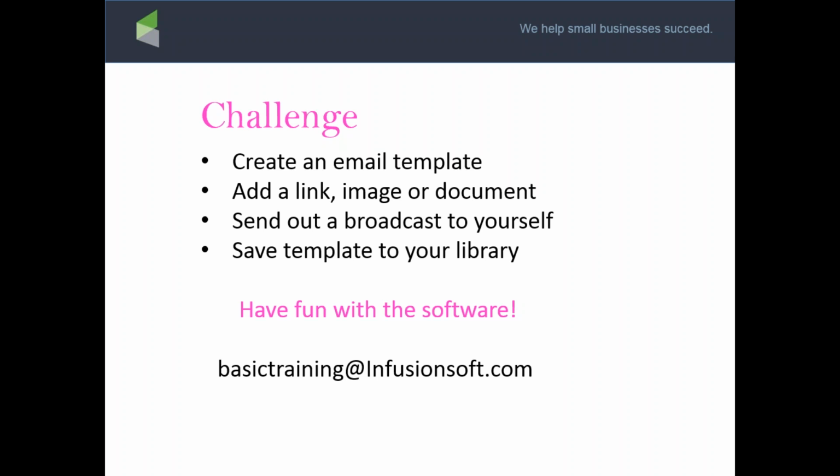So create an email template, add a link, add a clickable link, add an image, add a button that goes to your website to just test it out. Save the broadcast to your templates, send it to yourself, and see the software start working.